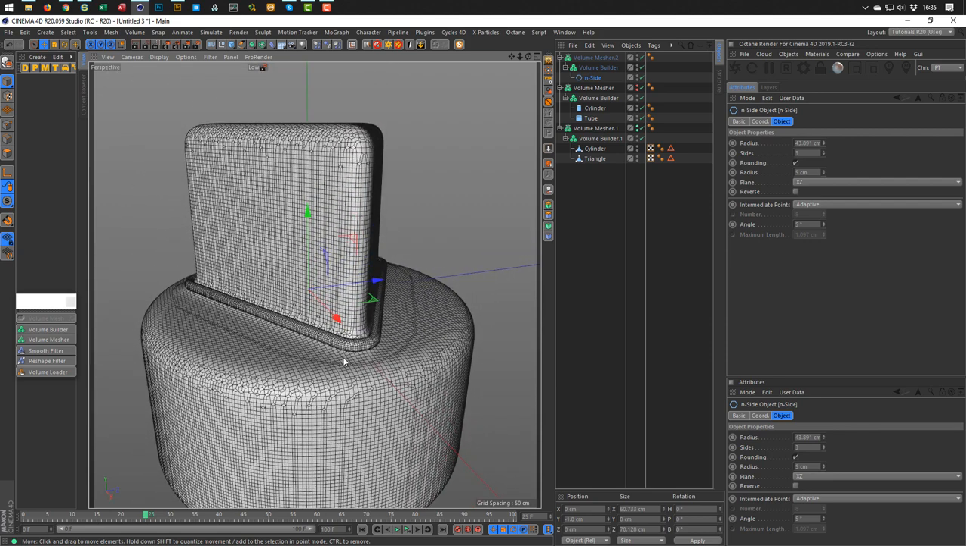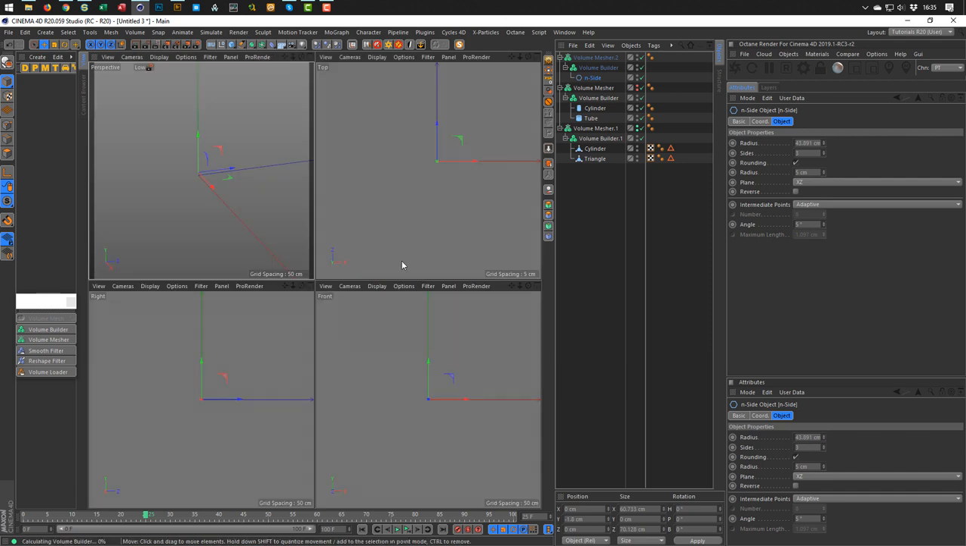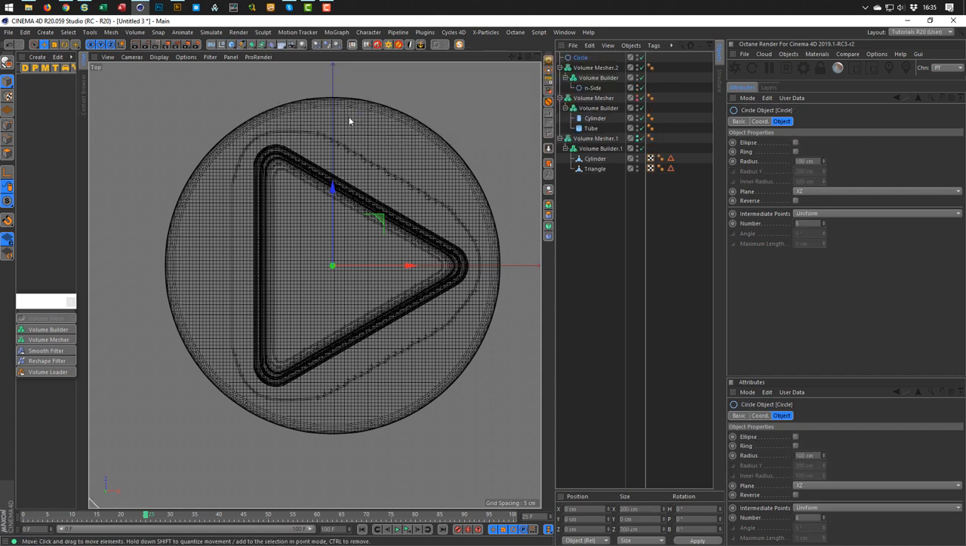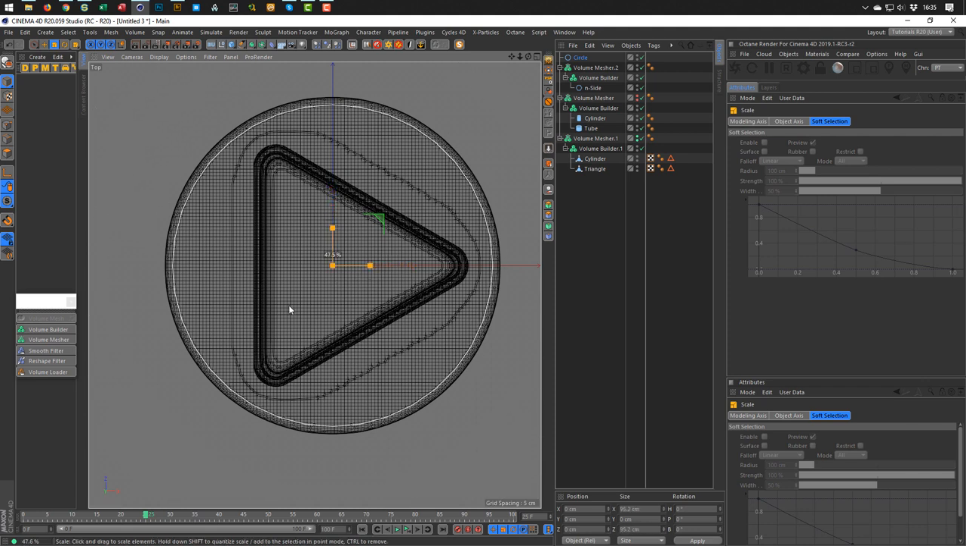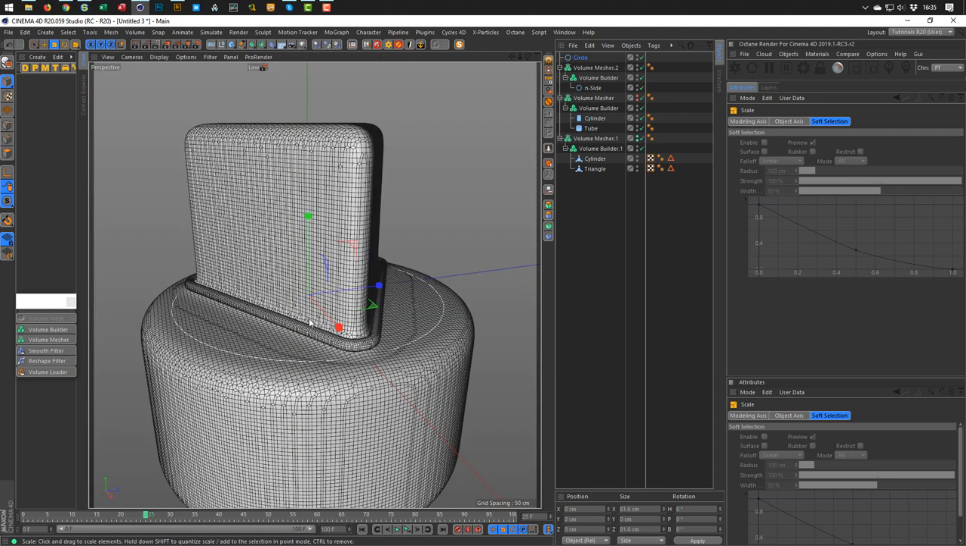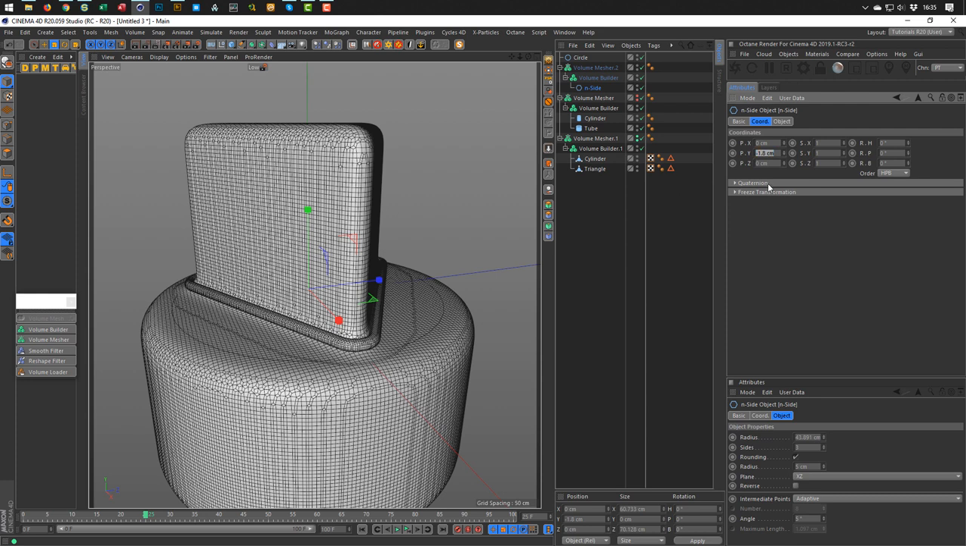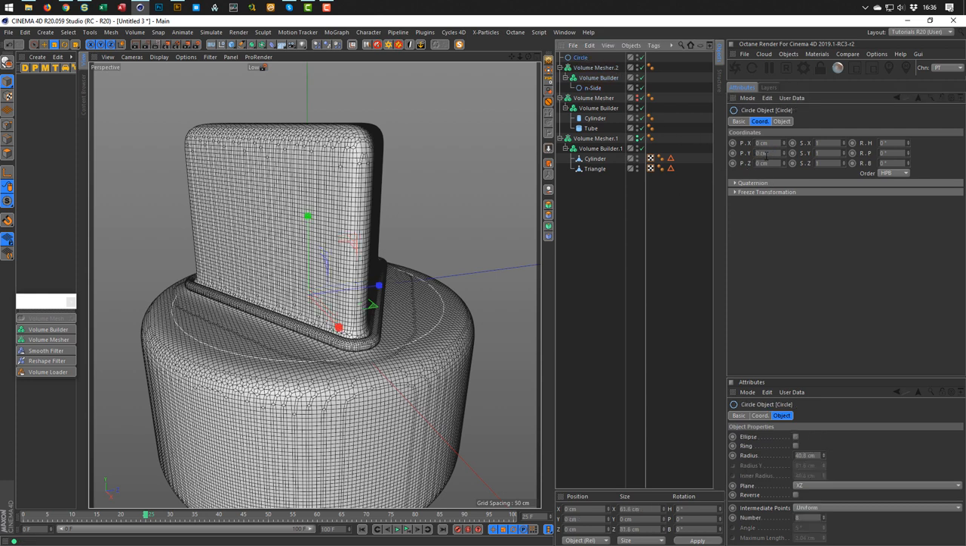Then I make a circle around this. Circle, T for scale. Scale the circle down and bring it about outside, so something like this. I want it on the same height as this inside here. So I can go to coordinates and copy this and give it to the circle.